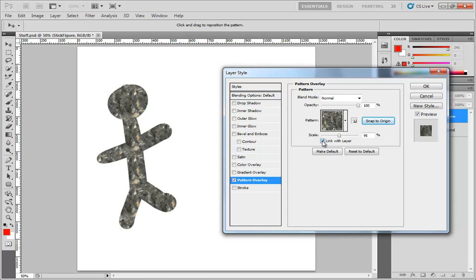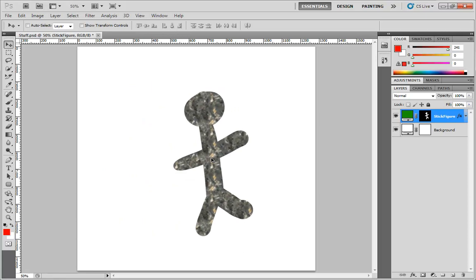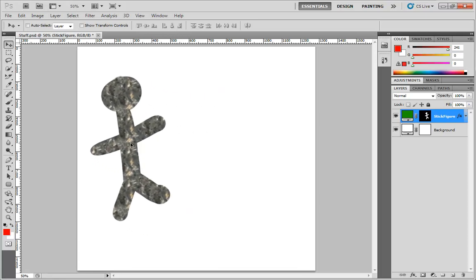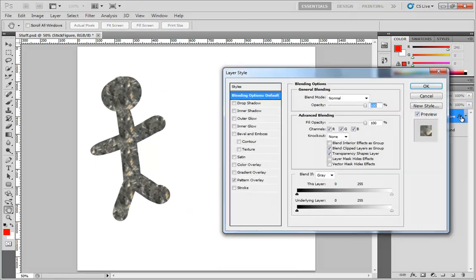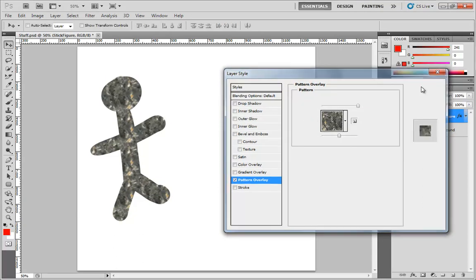Finally, we have the Link with Layer checkbox. If you leave this on by default and click OK, as you move your layer around, which I'll do with the Move tool just by clicking on its icon, or of course you can tap the V key. If I drag the layer around, notice how the pattern is just coming right along for the ride, like nothing is happening.